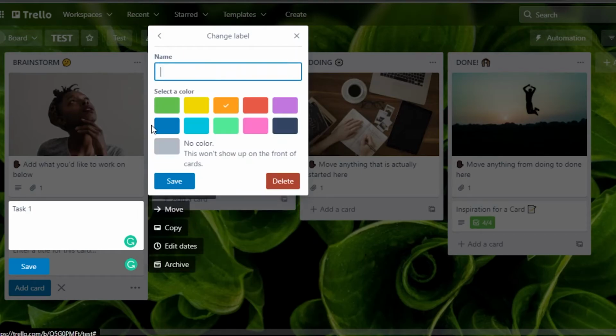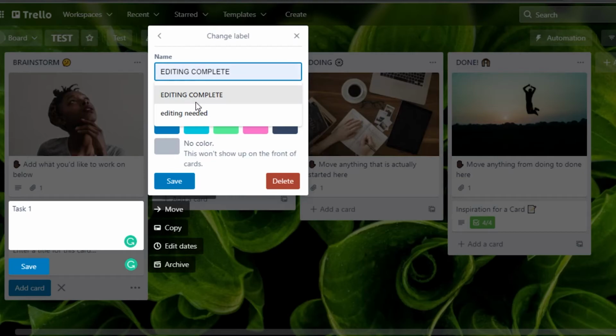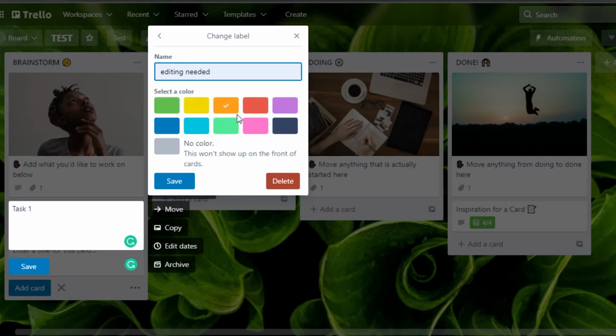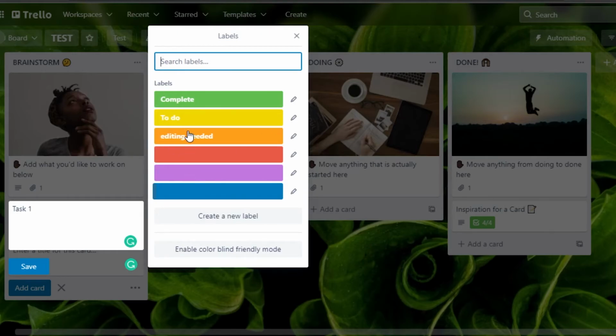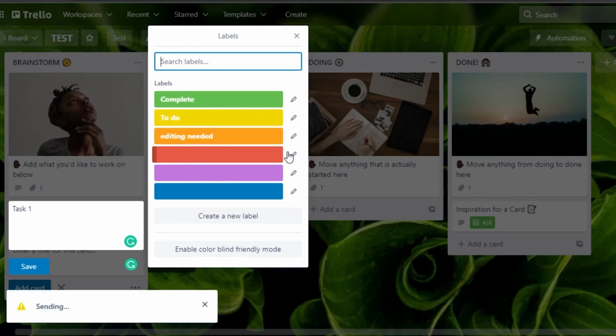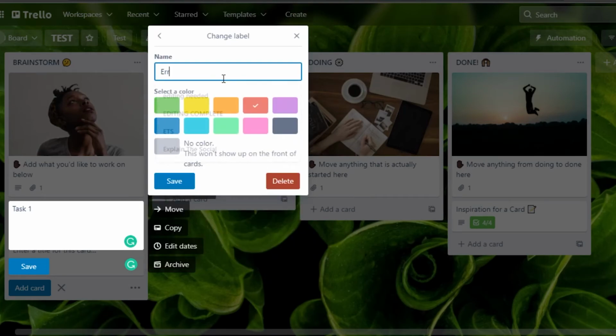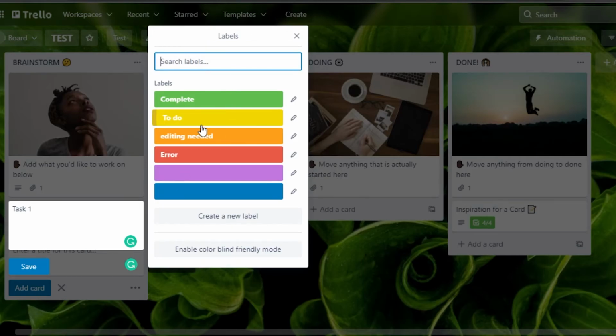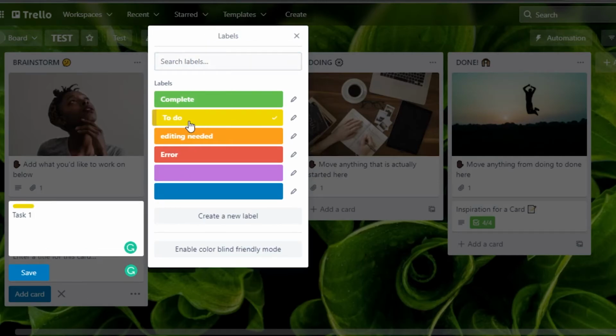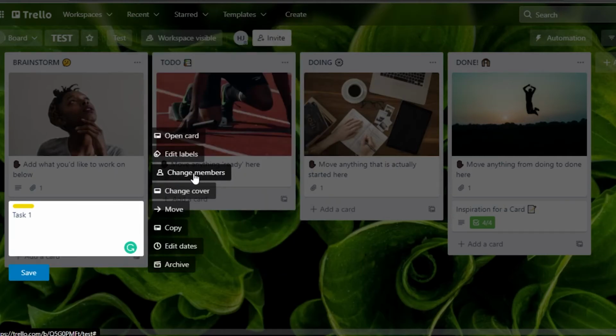After that, I can click right here and call it editing needed, and it is going to be orange. Click on save. So these are the different tasks you can create. The red one is going to be error. Perfect, and click on save. So these are the different labels. Let's call it to do task, and after that I can create as many labels as I want to. Let's cross this one. Then we have change members.